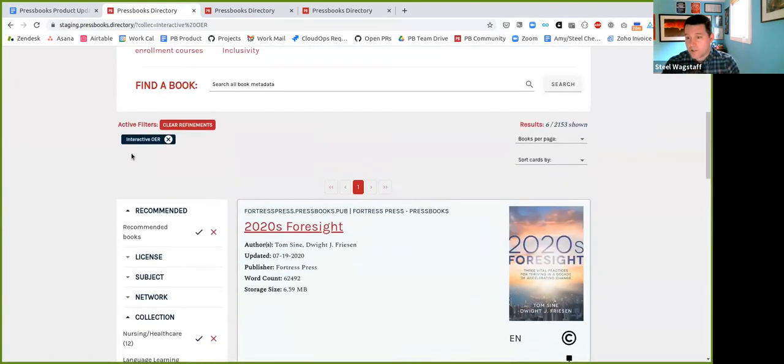And we'll be always trying to review the directory as new stuff comes in and keeping those collections up to date. That'll be a task for the Pressbooks staff. A bit of human curation.